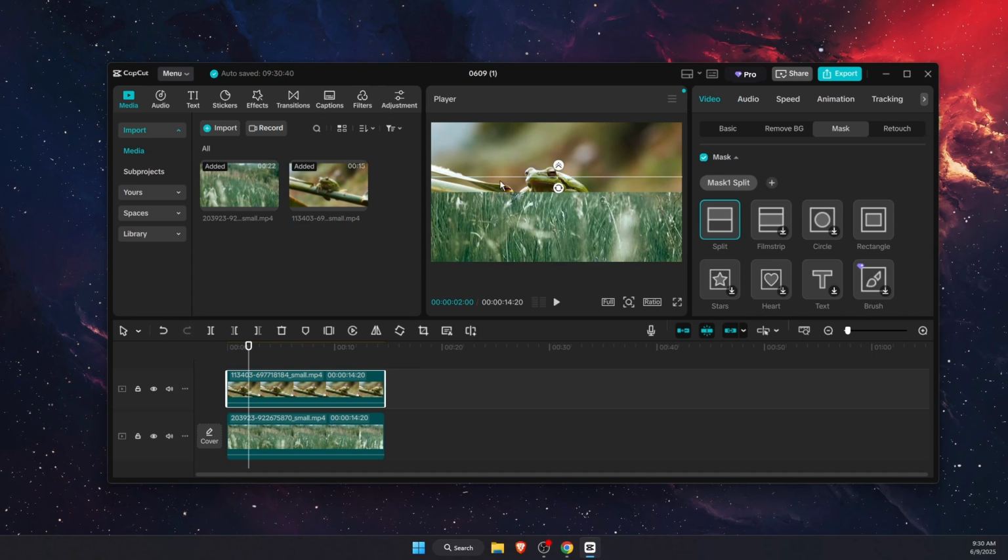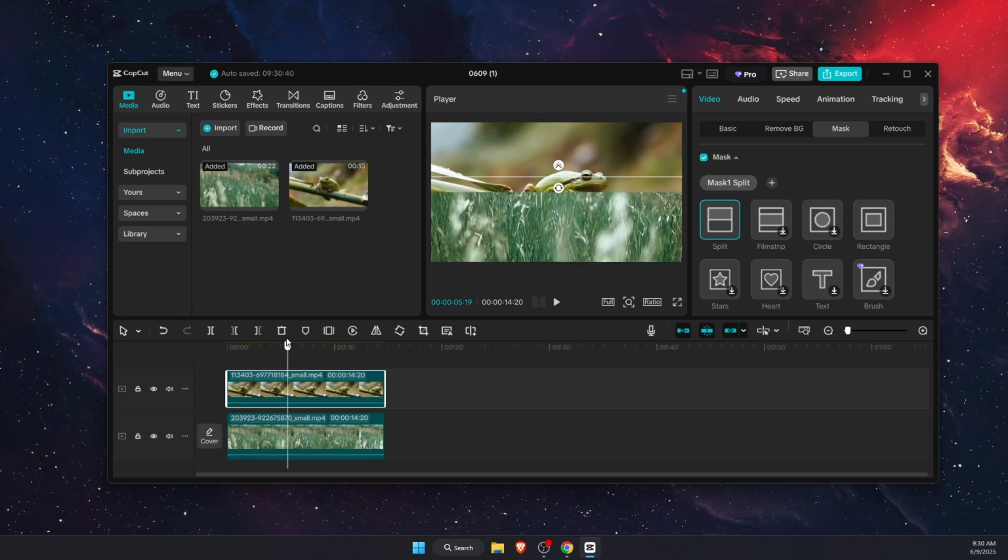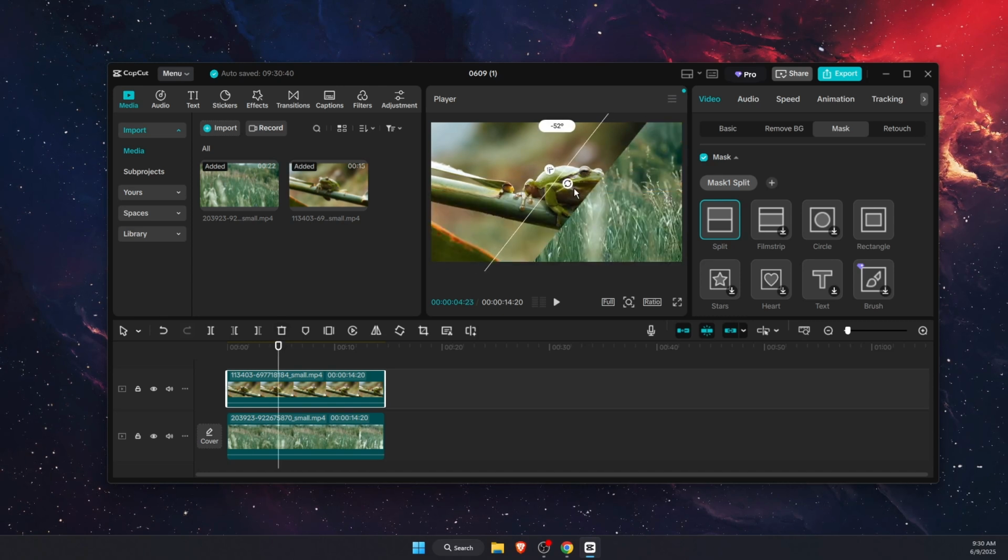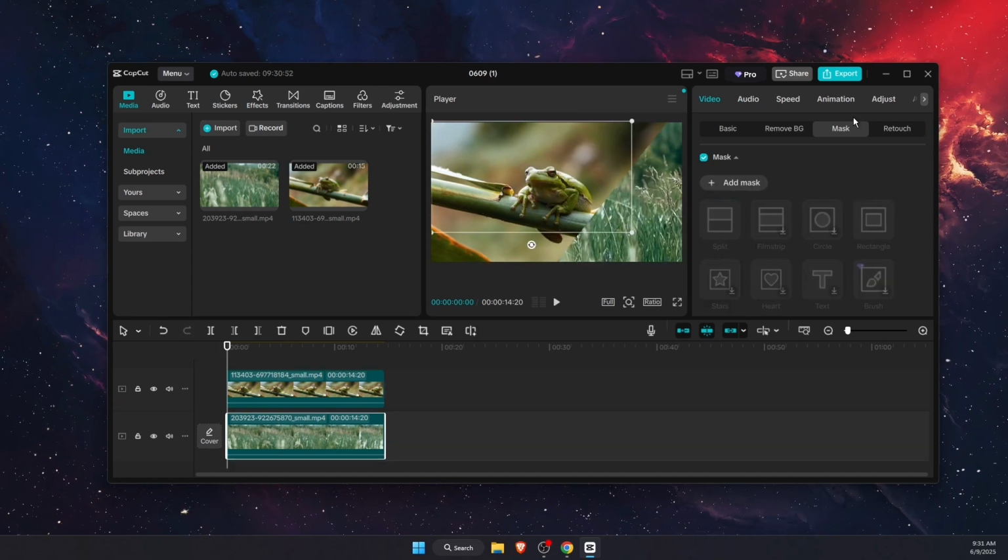So for example, let's make it like so. And now you will have your split video. You can also go ahead and rotate it, and it will look like this. Just like that, with the mask split option, you can have a split screen.